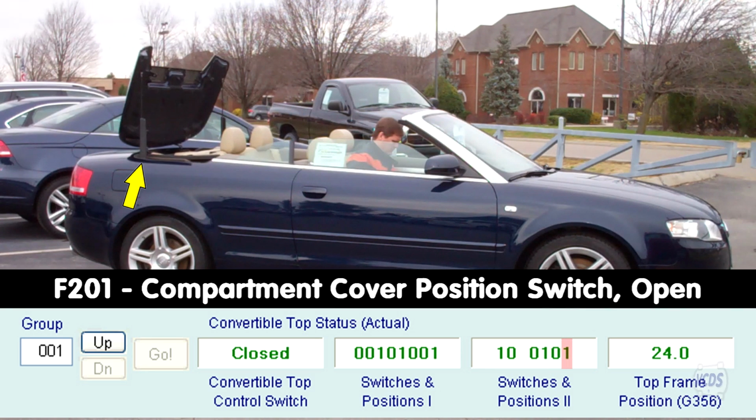Position 6 is the F201 compartment cover open position switch. It is located on the right side of the body. When the compartment cover is fully raised, this has a value of 1.